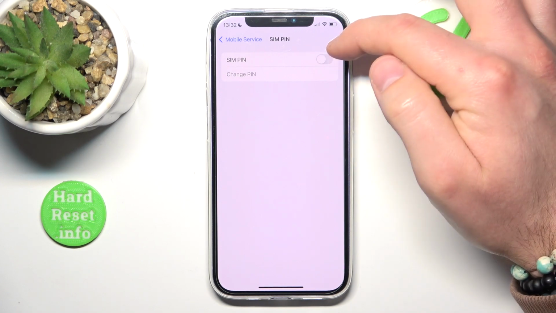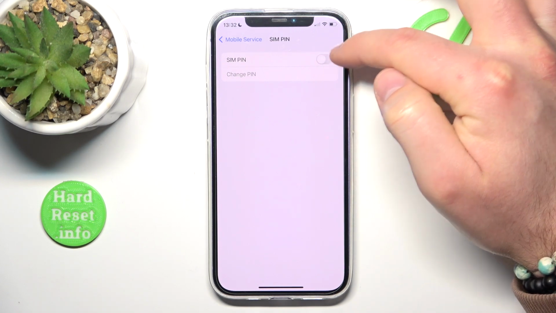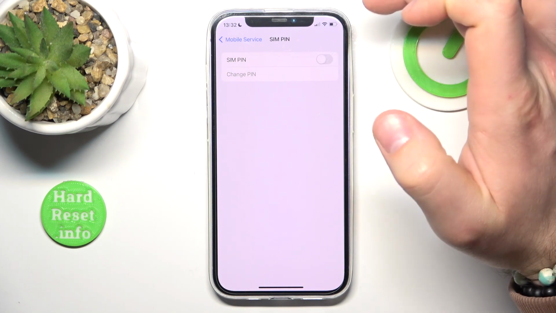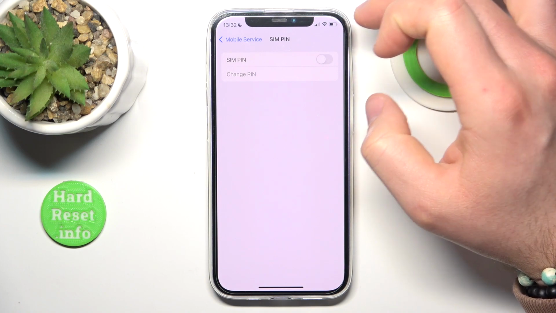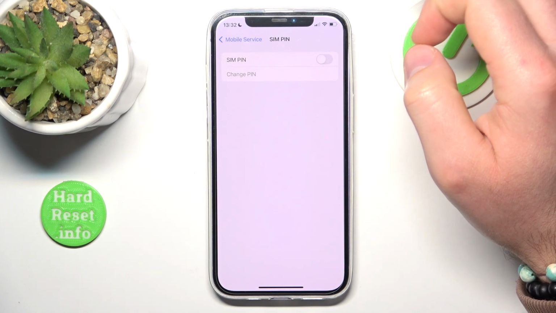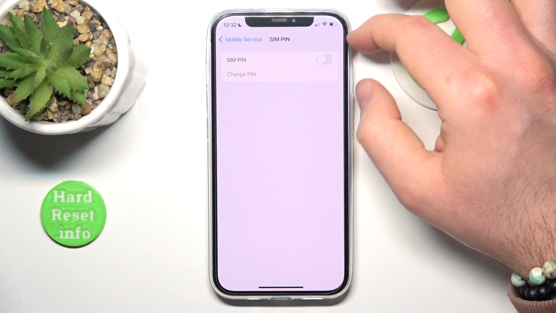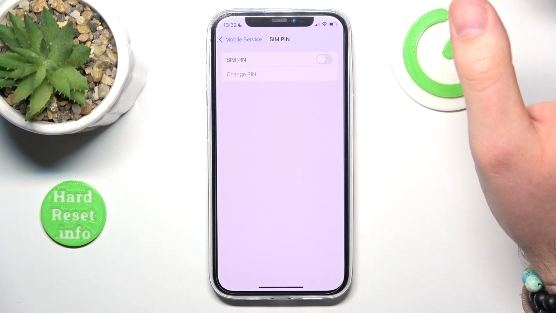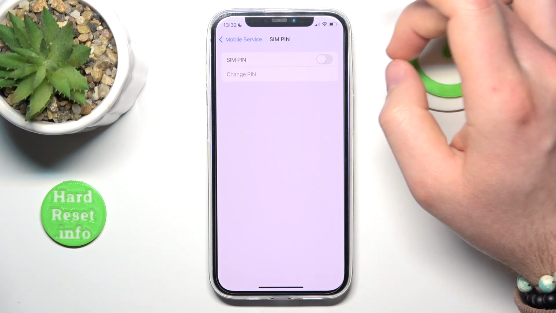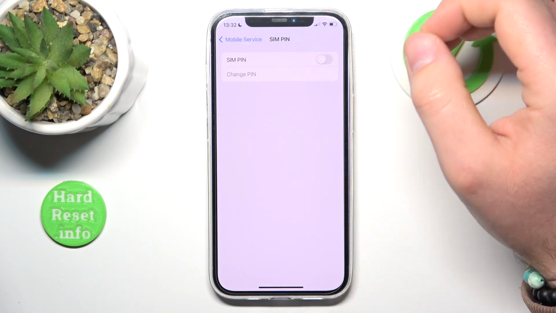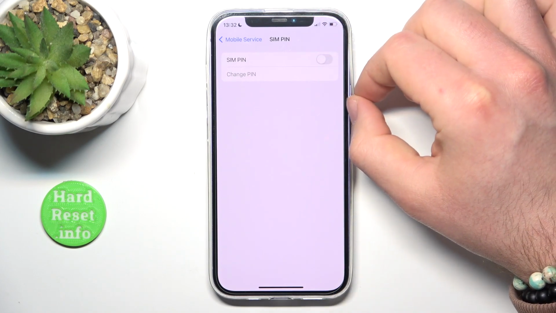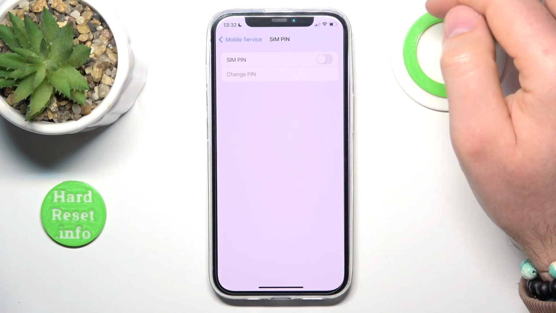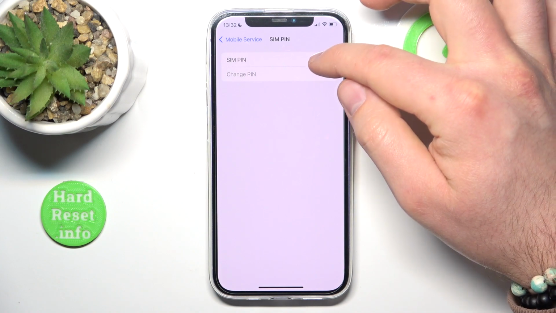And now, as you can see, my SIM PIN is not on. There is no green light right here. So it means that my SIM card is right now not secured by any PIN. So if I take it out of this iPhone and switch it to another device, I'm not going to be asked to put in the PIN for the SIM card. And even if I take it out of the iPhone right now and put it in again, I'm not going to be asked for the PIN. So let's turn it on right now.